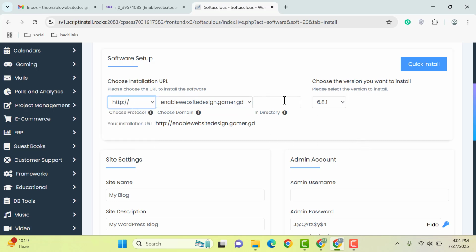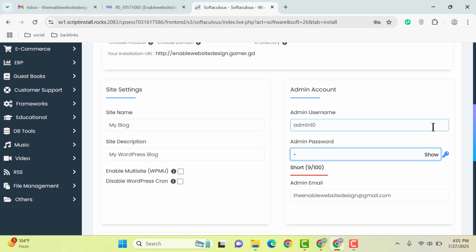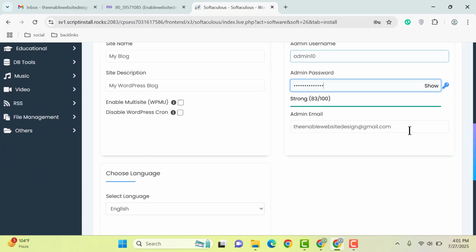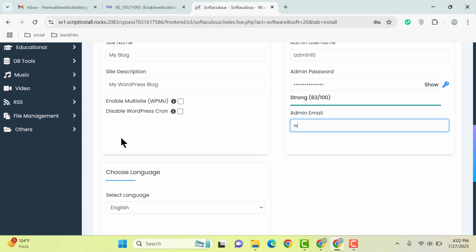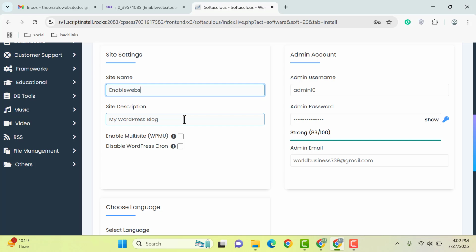and here you can select the website. Here you can add username, let me add here, and here you can add password. Make sure that you are adding a stronger password. Then here you can add your email, and here you can add site name. For example, let me add here enable website design, and here add tagline. You can also enable multi-site.